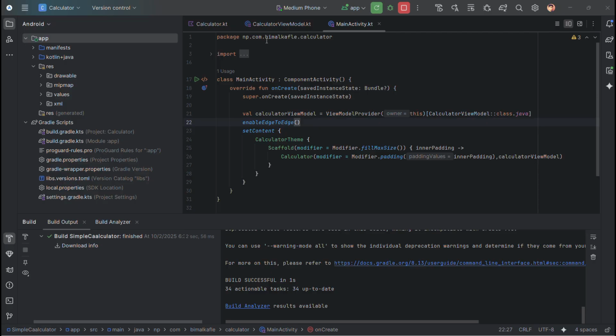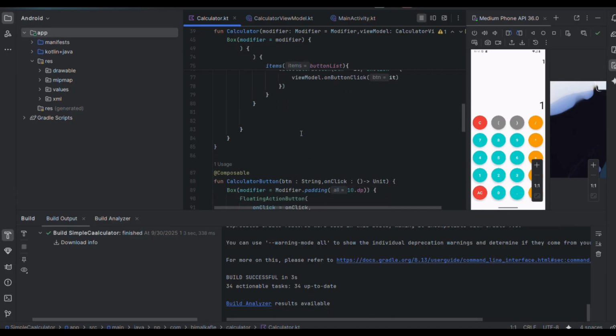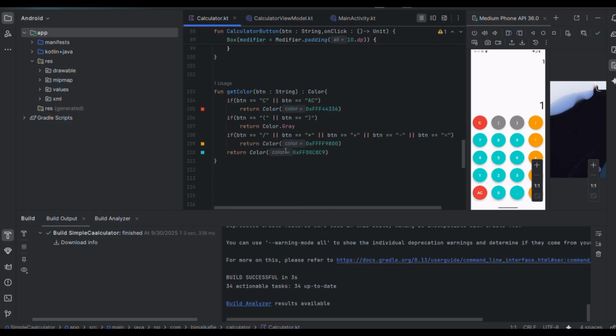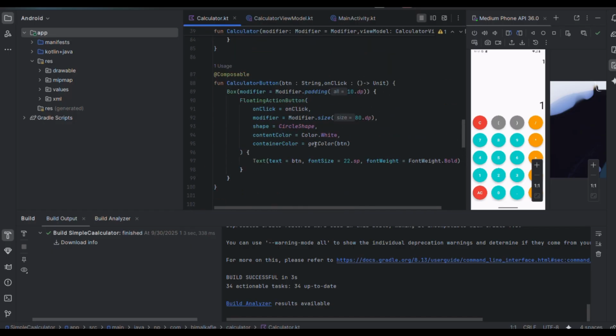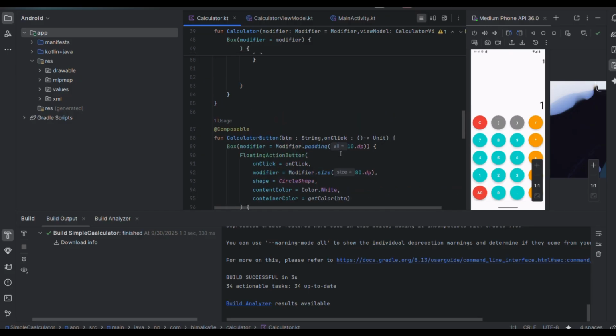And now let's begin our calculator button part. We have already created a different color for the buttons. What I did was edit the font size to 22 SP, and the font weight would be bold like this, so we can see it clearly and easily. Except for this, I haven't changed anything on the floating action button.